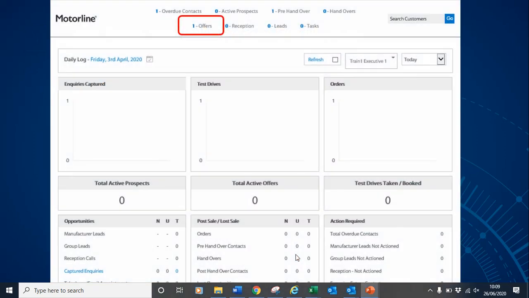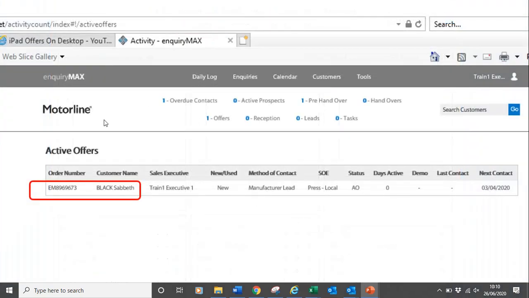So let's say, for example, you've had an interaction with the customer in terms of data capture and vehicle inquiry. You send it to your manager. Your manager then builds an offer sheet and sends it back to the sales executive. On your front page of InquiryMax, where your daily log is, you will see right at the top here, you've got a little tab called Offers. Give it a click. When you give it a click, it will take you into all of the listed offers that are available to you that have been sent over by your manager.